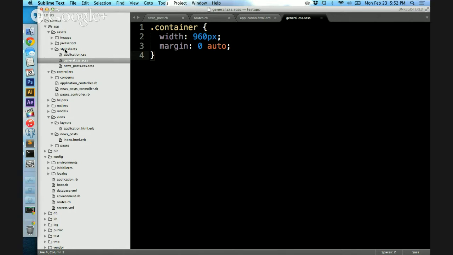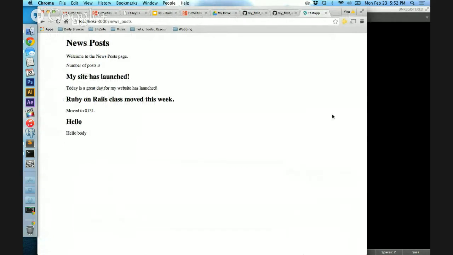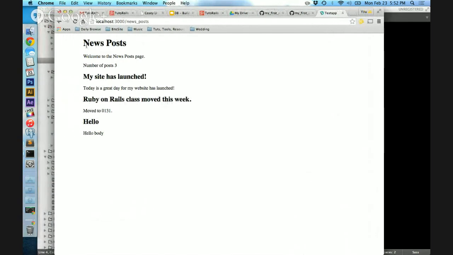So if we refresh the page with that saved, now it's a bit better. It's actually a 960 pixel wide container. It's a bit more centered now.